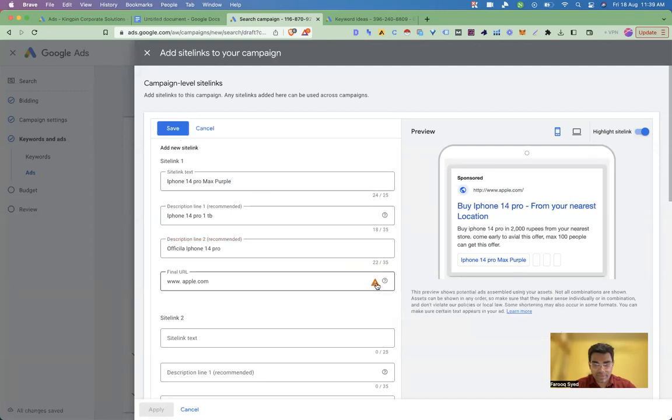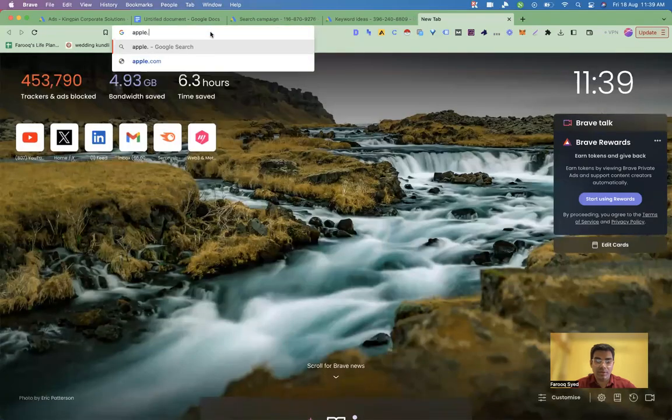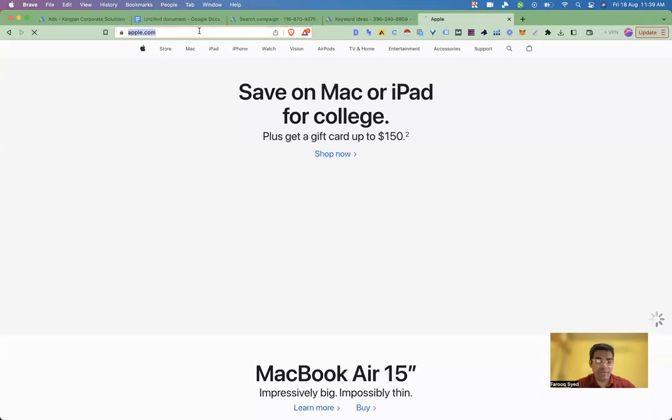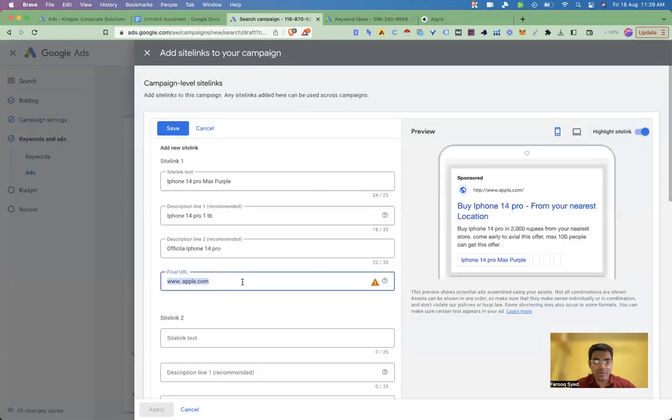Okay, what's it saying? To ensure that your customer information is secure, don't use HTTP. Oh, sorry. So they want us to have HTTPS. So let's go to apple.com. Let's take the URL from here only. Okay, I have copied the URL. I am pasting the URL over here. We are good to go. Let's click on save.